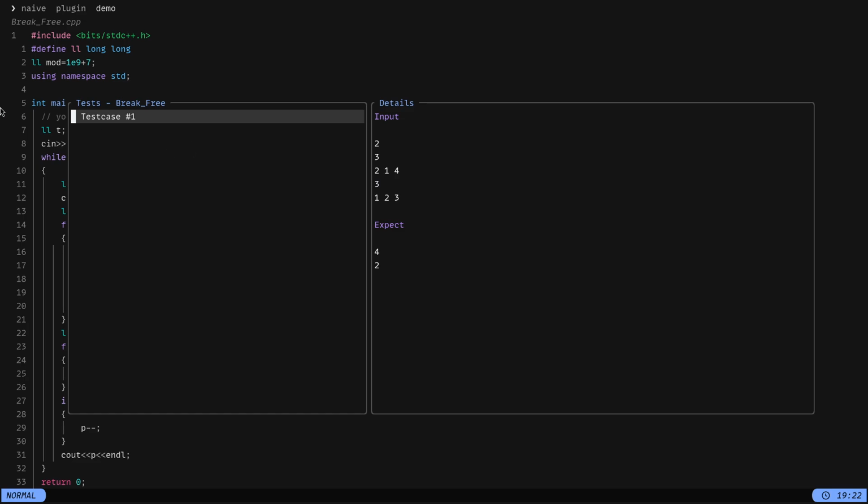As you can see, my cursor is on test case 1. I just have to press the R key to run this. You can see here's the compiling, and you can see the verdict. It's AC, which means accepted, right? And this is the time taken by the process.